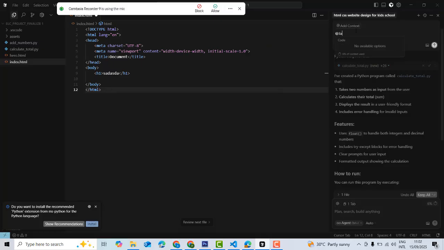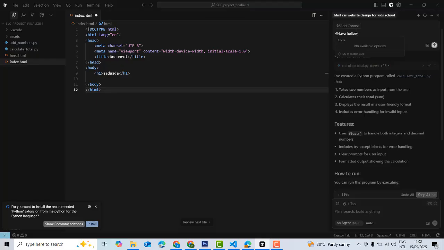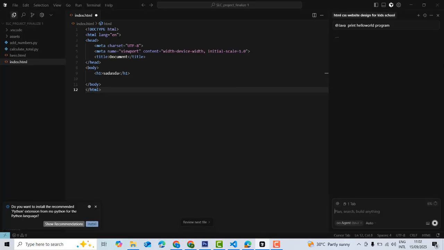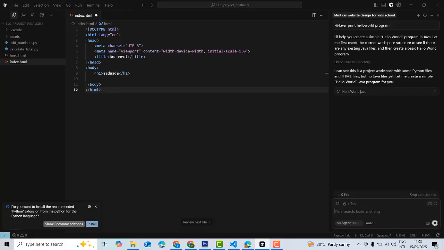So I'm going to ask for a Java program: print hello world. Java, print hello world, step by step. Now click on it. Here you can see the code has been generated.